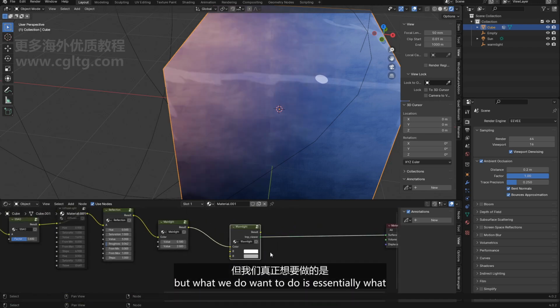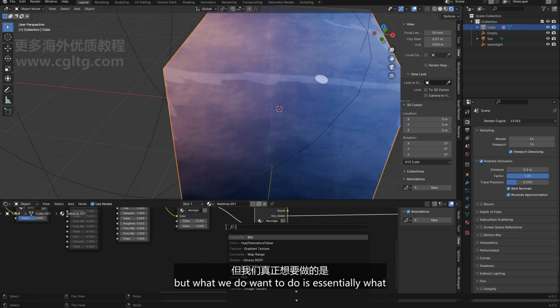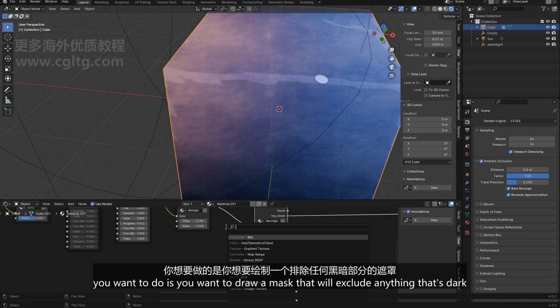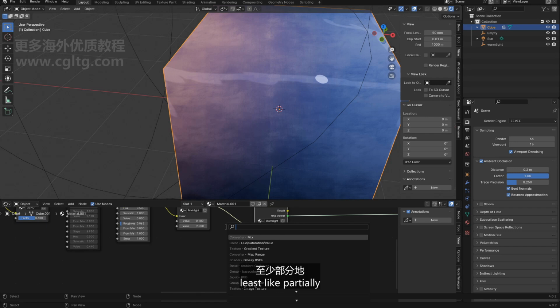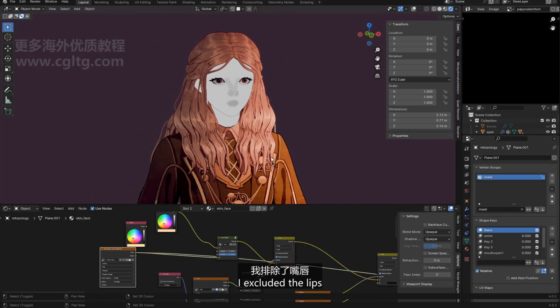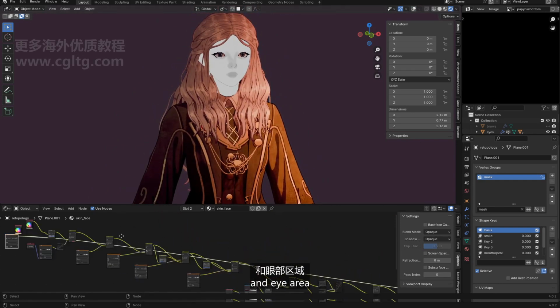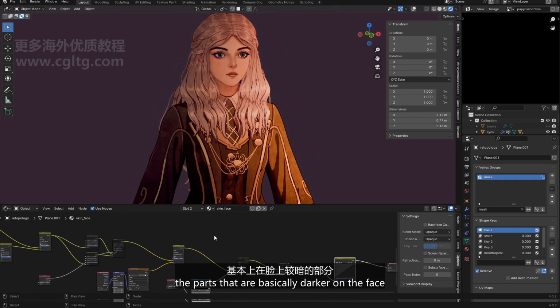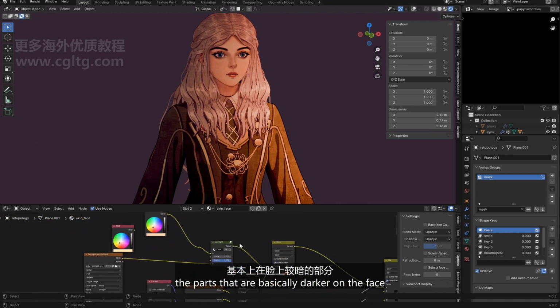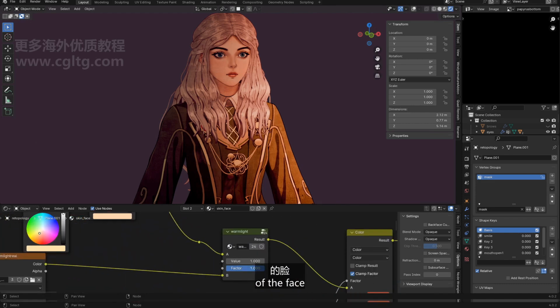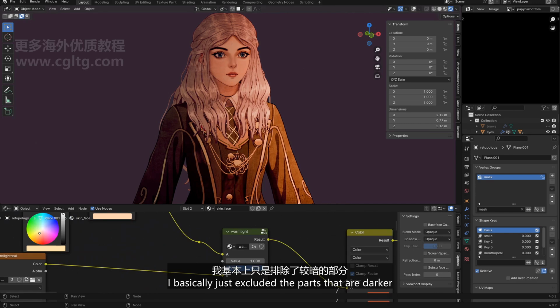But what you want to do is draw a mask that will exclude anything that's dark, at least partially, from the power of the warm light, right? For example, here on the face, I excluded the lips and eye area and the nose, the parts that are basically darker on the face. If you were to look at a grayscale image of the face, I basically just excluded the parts that are darker, because for some reason soft light messes up the areas that are darker.